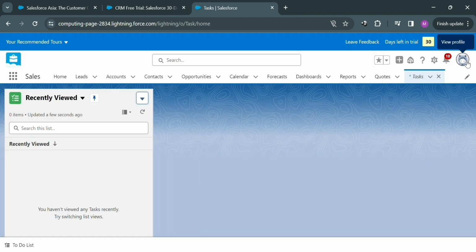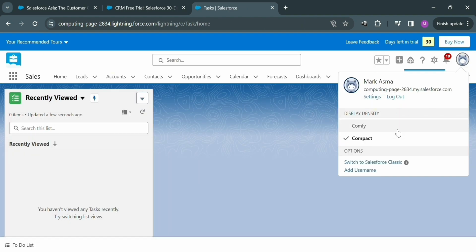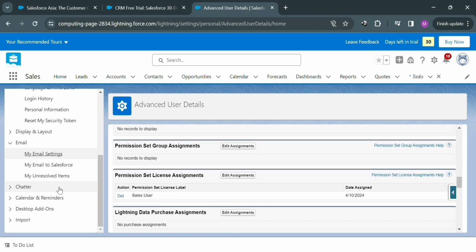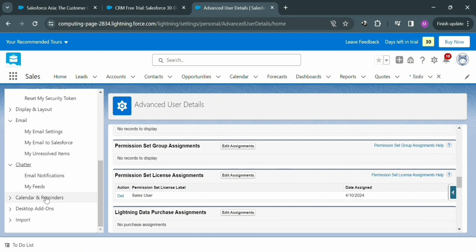And aside from those options, you could also navigate your profile. And if you also want to customize other settings, you could click this settings option below here. Then you will be directed to this page. From here, you can see your personal information, your email settings, chatter, email notifications, calendars and reminders, desktop and add-ons, and many more. Basically, these settings provide users with the ability to customize and manage various aspects of their account.